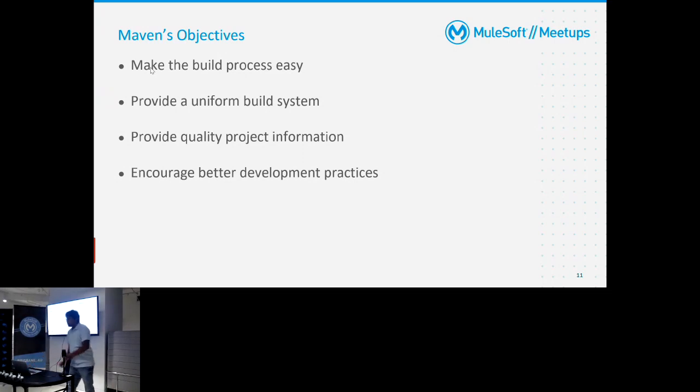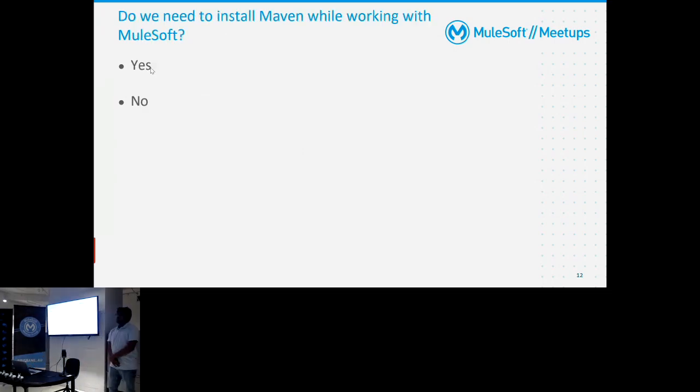Some of us may be wondering, is it necessary to install Maven while working with MuleSoft? The answer can be yes, and the answer can be no. Anypoint Studio provides you with an embedded Maven. If you want to use that, then you don't have to install it separately. But if you don't want to use the embedded Maven, then you can install Maven by yourself.